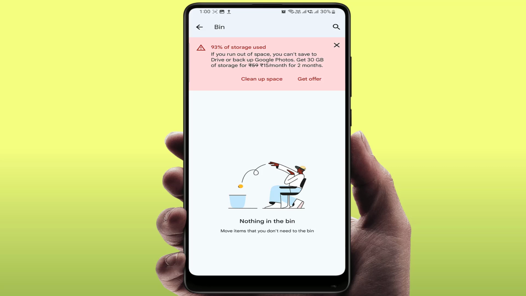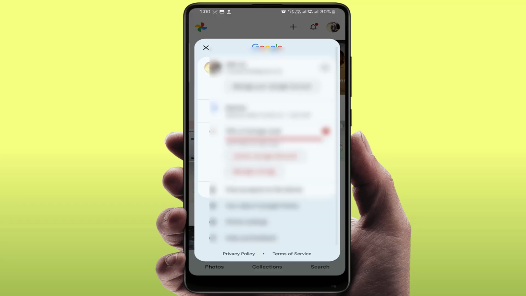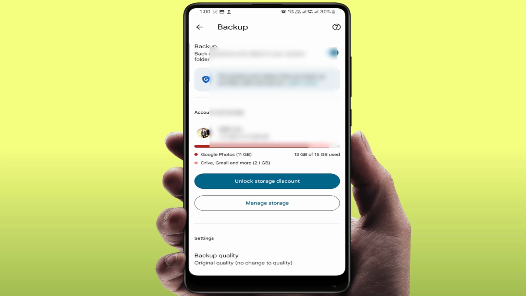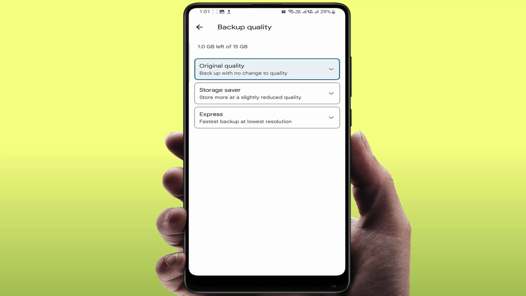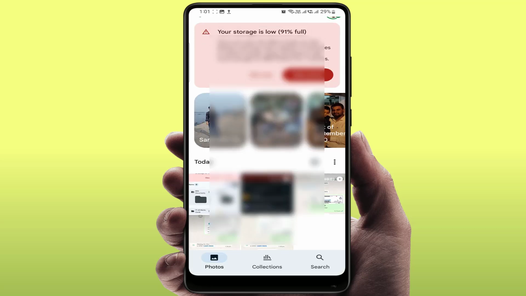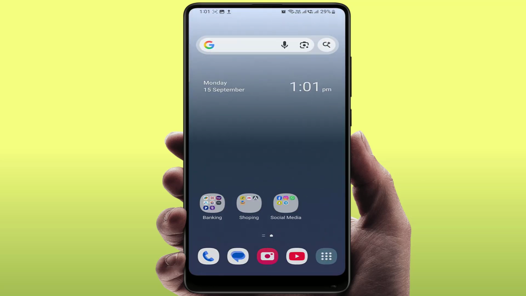Now you need to manage your Google Photos. To manage your Google Photos, open the Google Photos app. Okay, and open the photo settings and go to backup, and you need to disable the backup and select the backup quality. You need to select the storage saver backup quality from here. It will save you lots of storage. Okay, and find out the unnecessary photos and videos stored in the Google Photos app. That's it. Now you need to try one more method.